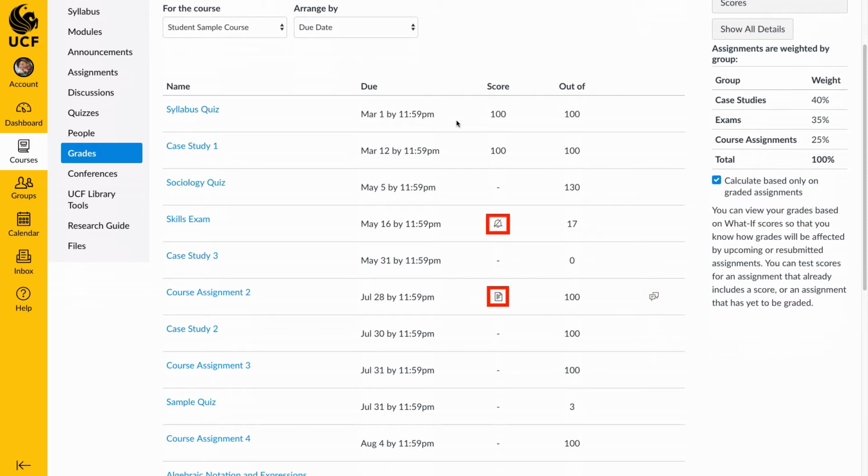You may see various grade icons in the score column indicating the type of assignment you submitted. These assignments have not been graded by your instructor. Once the assignment is graded, the icon will be replaced by your score.